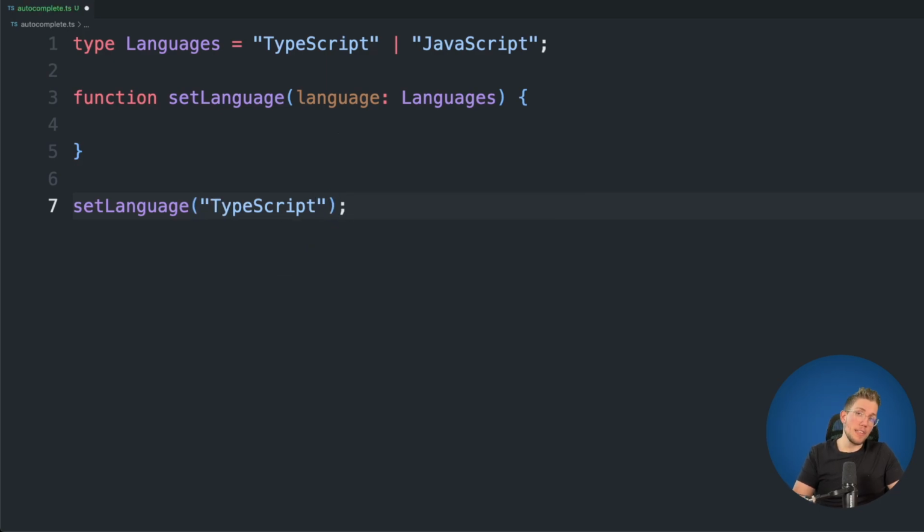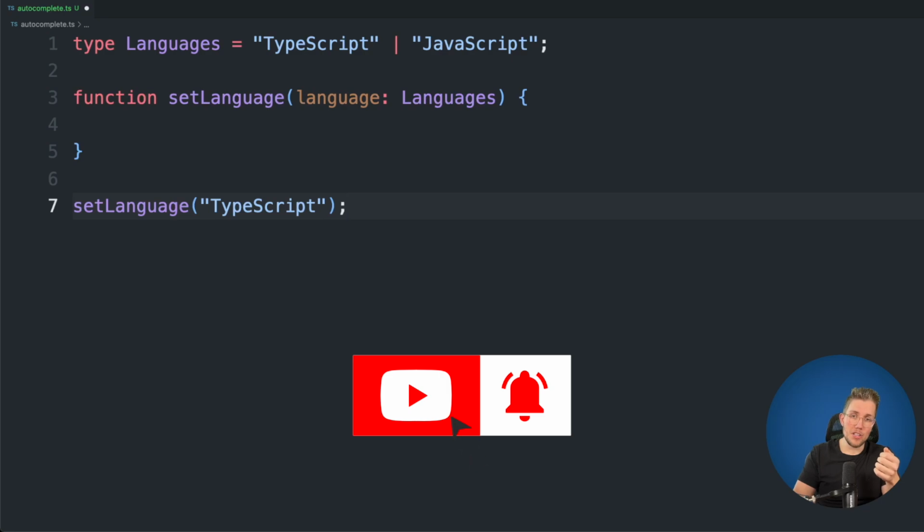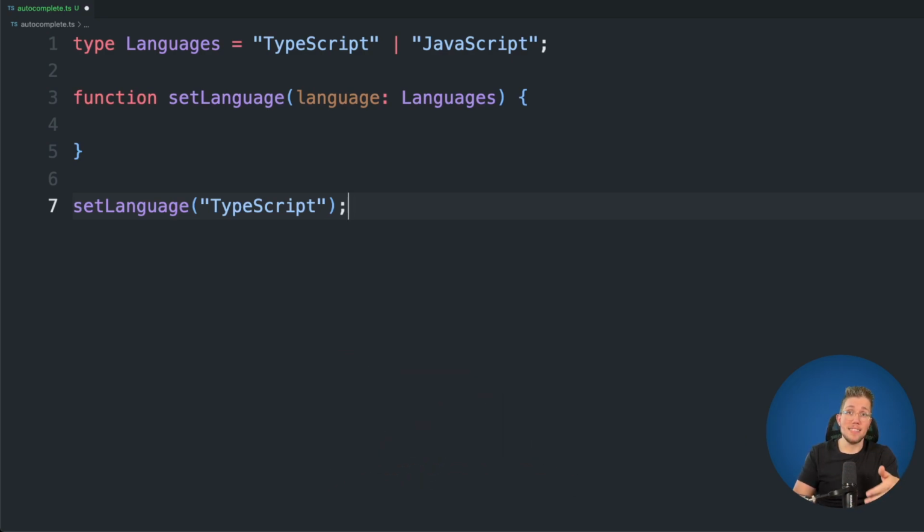Now this works perfectly fine, but let's say we want to allow the users of setLanguage to also pass another language. We don't want to restrict the user of this function to the strings TypeScript or JavaScript. We only want to provide these as a suggestion. Currently this does not work, because if I change TypeScript to Rust, we get a compile time error because Rust is not in this union type. Now, how could we fix this?